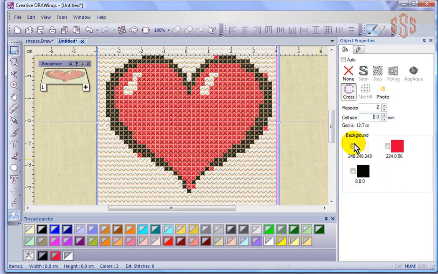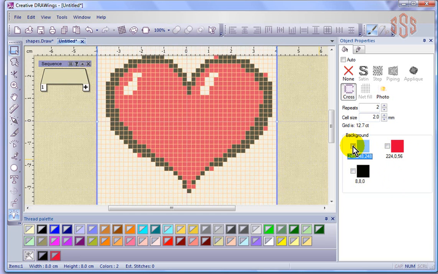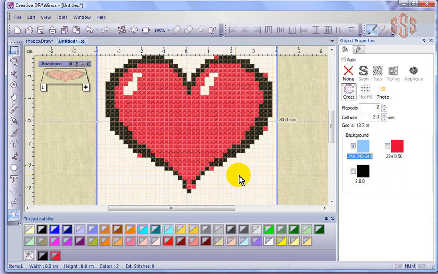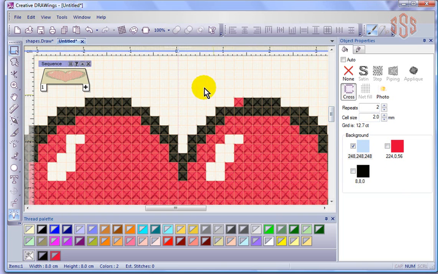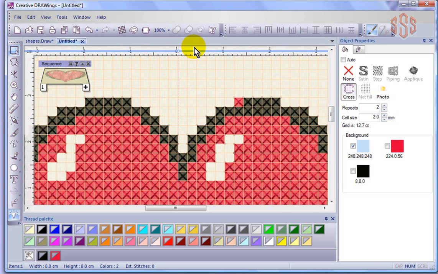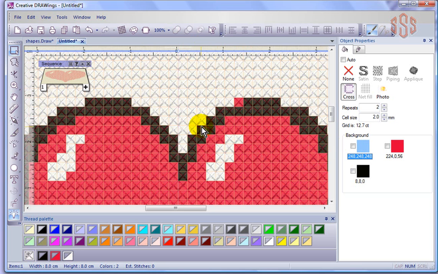So background, if I don't want the white background, I can check that off. And it takes out all the white crosses. If I look closely now, you can see here that I've got crosses for the black, crosses for the red, but I don't have any crosses where it's white. So they were removed. And if I don't want that done, I can just click them back on. So that's in general how it works.